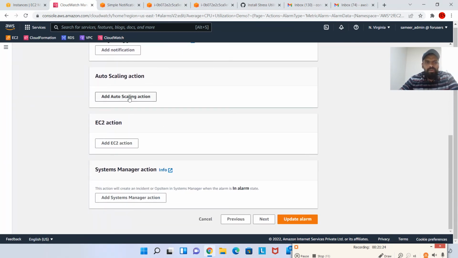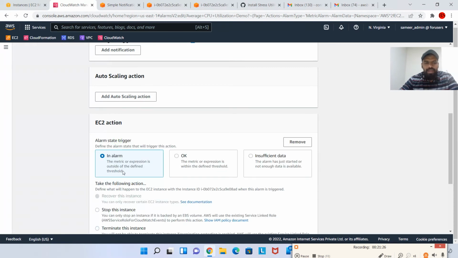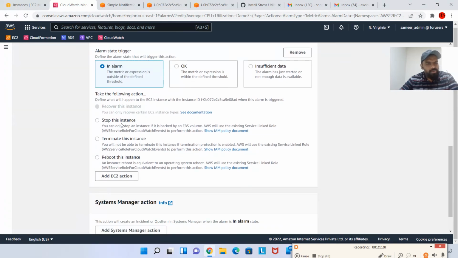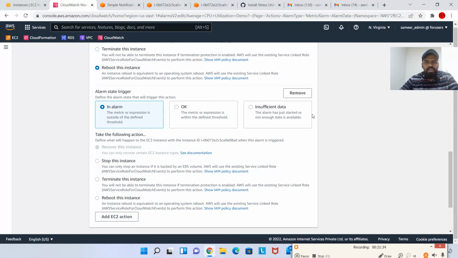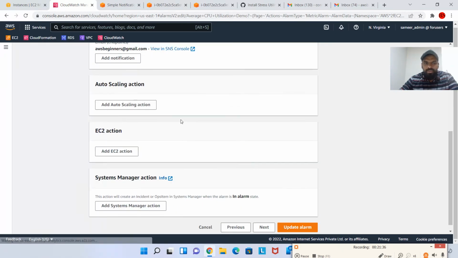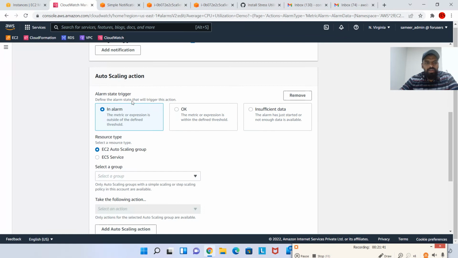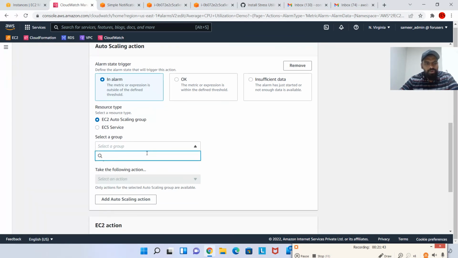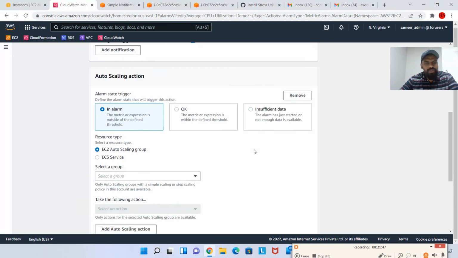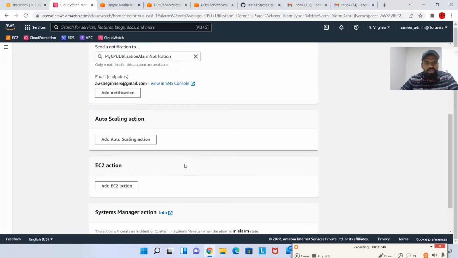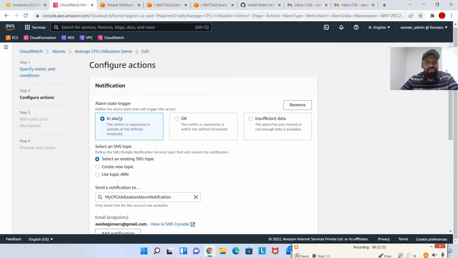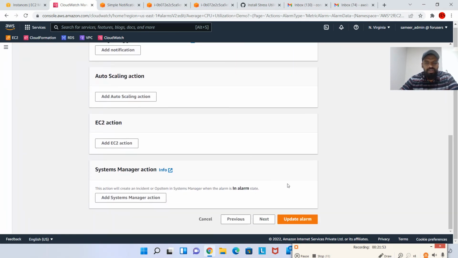You can add an auto scaling action. You can click on Add EC2 action, like you can stop the instance if it crosses 50%, or terminate the instance, or reboot the instance. Likewise, you can add multiple EC2 instance actions. You can click on auto scaling action and decide, if something happens, what do you want to do and how. You have to have an auto scaling group, and you can always check these things. For now I'm choosing only the simple thing, notification, and then click on Next.